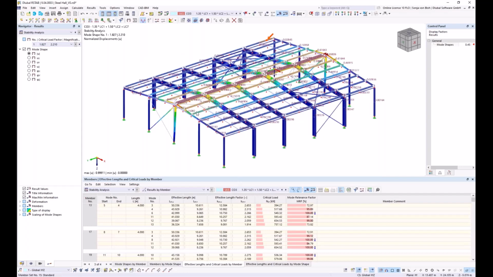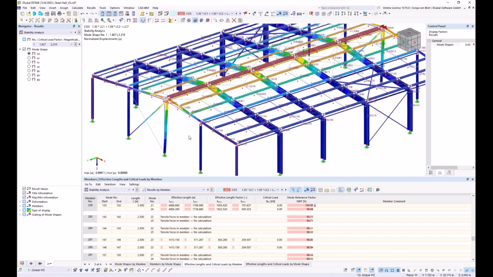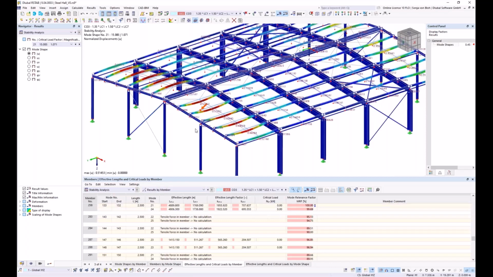And then I want to see here my member number 258, and this member has a mode relevance factor of 100%, and this means that it is a local eigenvalue.